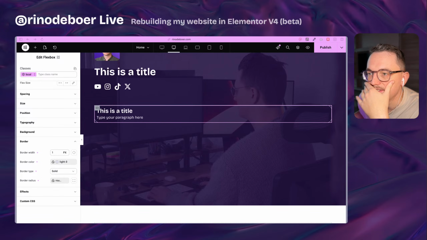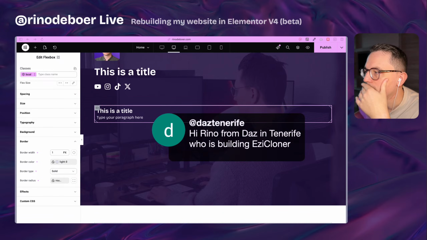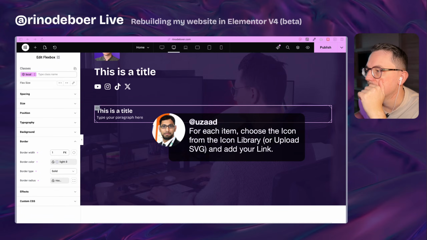Okay, let's see the comments. Hi Reno from Tenerife. Nice, Tenerife, that's a nice place to live. For each item, choose the icon from the icon library, upload SVG, and add your link. Choose the icon from the icon library.